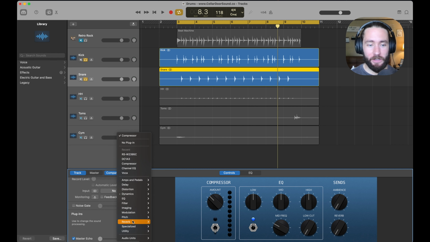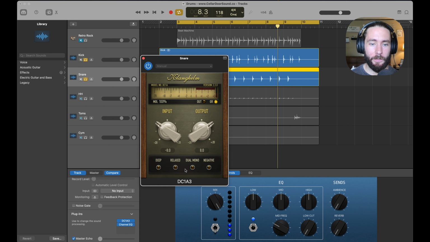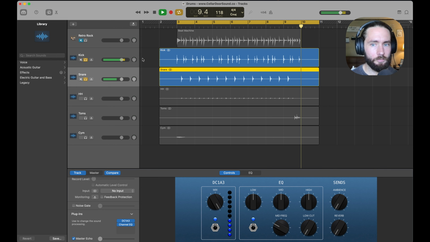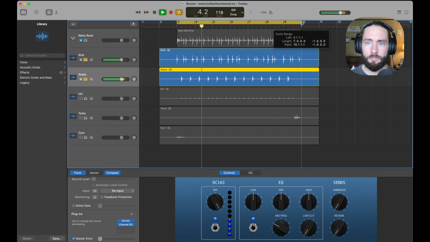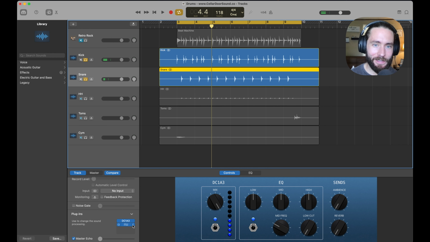So on the snare, the first thing that I'm going to add is a compressor actually. So we're going to use that same compressor, the Klanghelm DC1A3, and play around with these settings. Awesome. Now, I'm not hearing anything that really needs to be taken away. These drums do sound pretty good on their own.